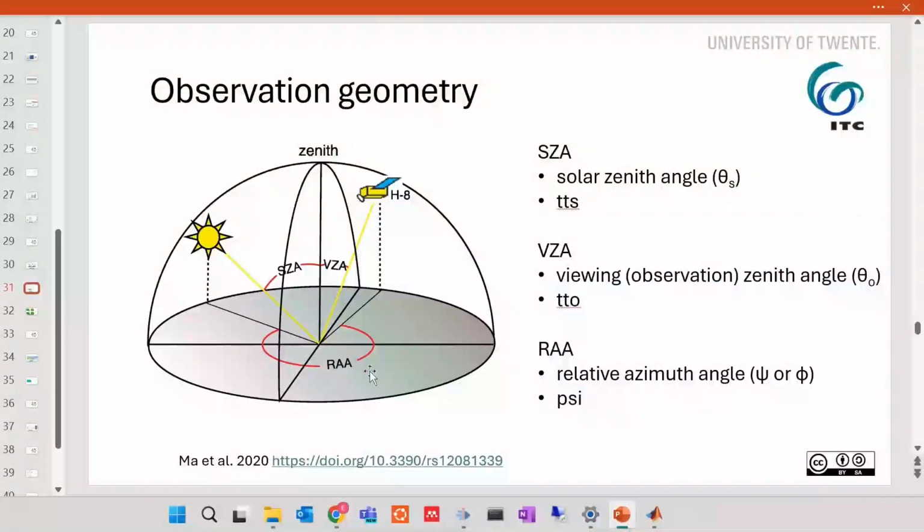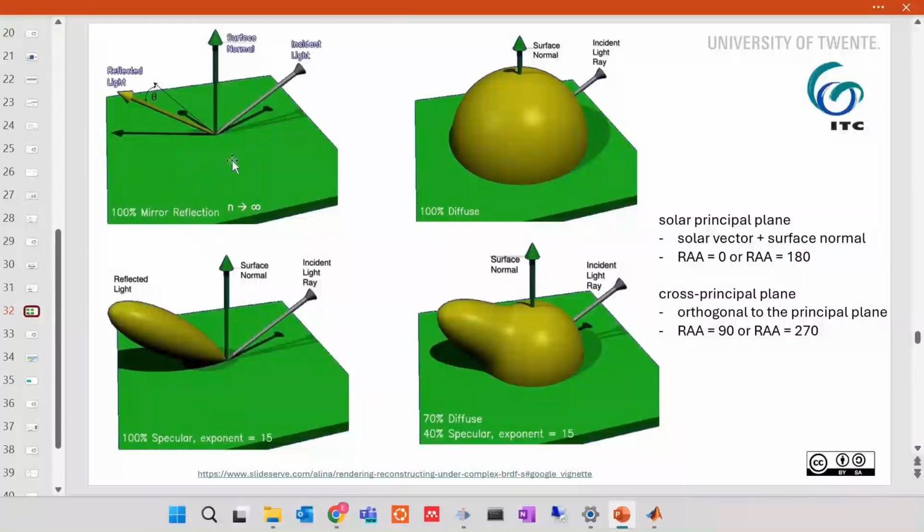And we have the difference between them, which is a relative azimuth angle. So when simulating directional responses in SCOPE, we go with a sensor over all possible viewing zenith angles from 0 to 90, and all possible relative azimuth angles from 0 to 360, while the solar zenith angle stays constant as you provided it in the input, in order to simulate the response of the hemisphere.